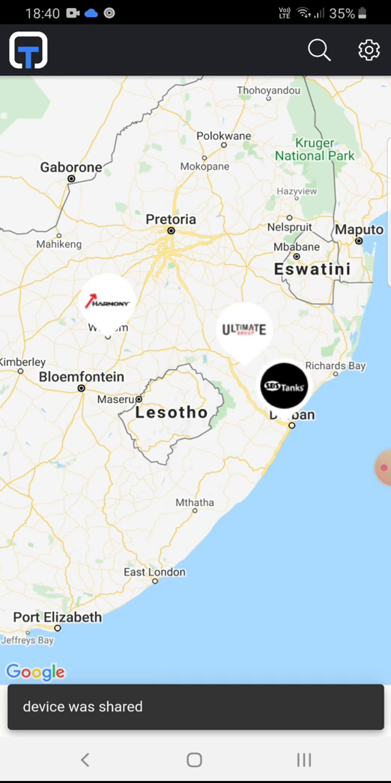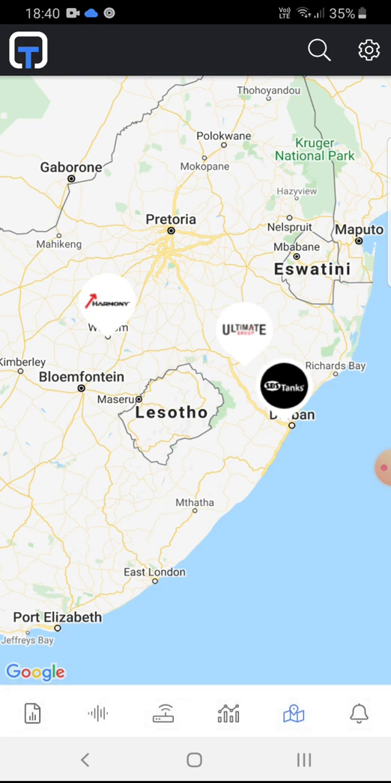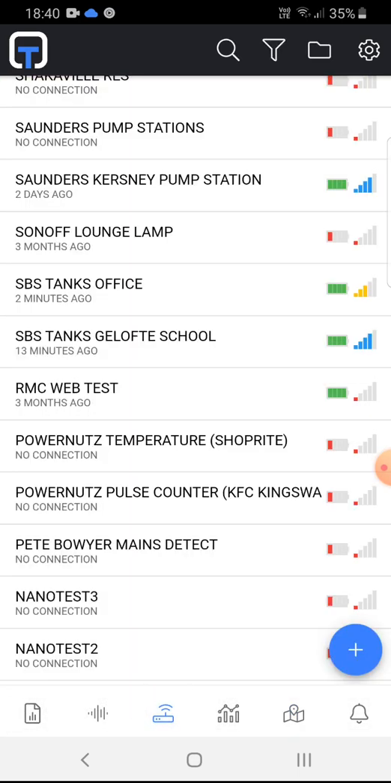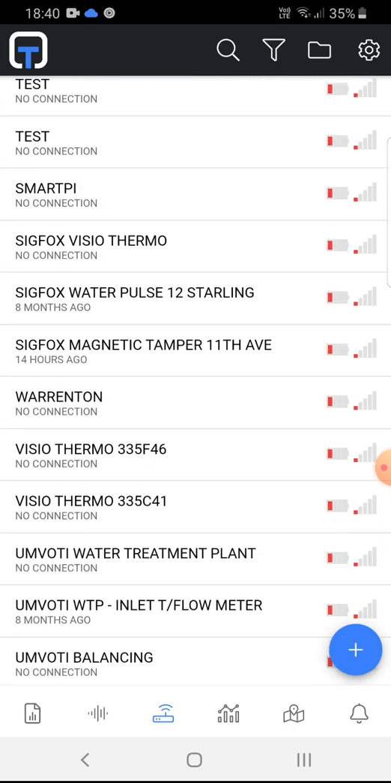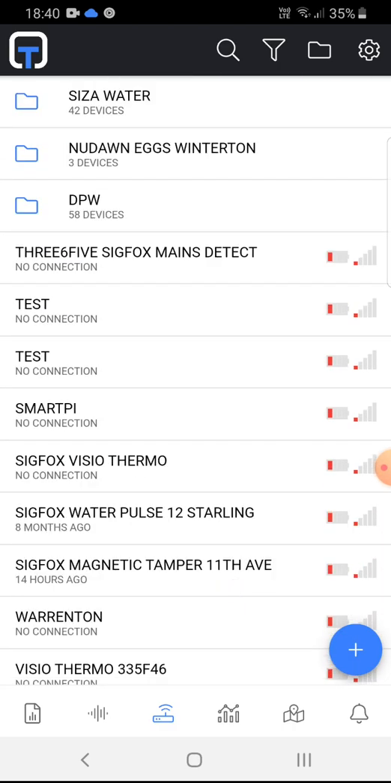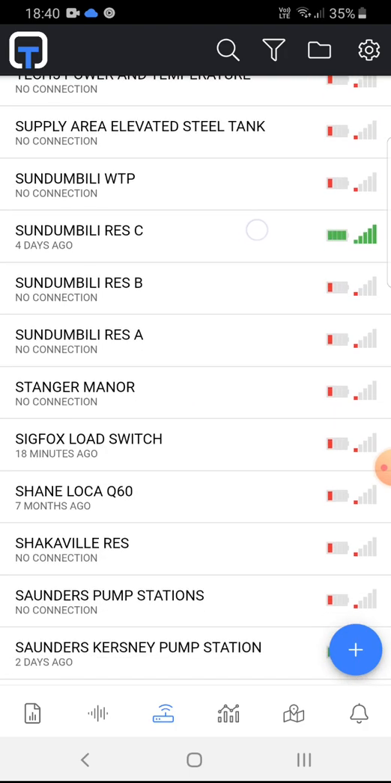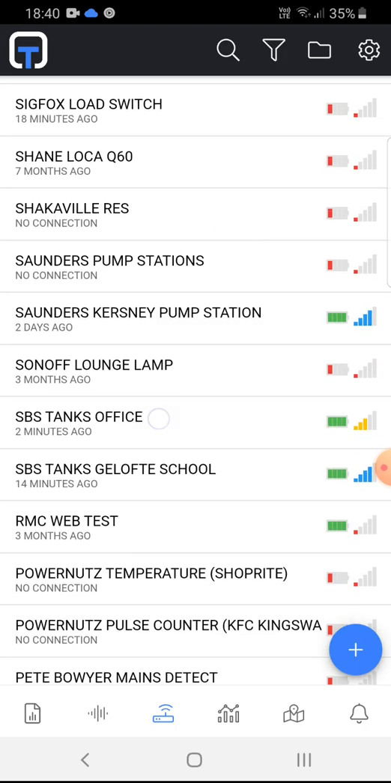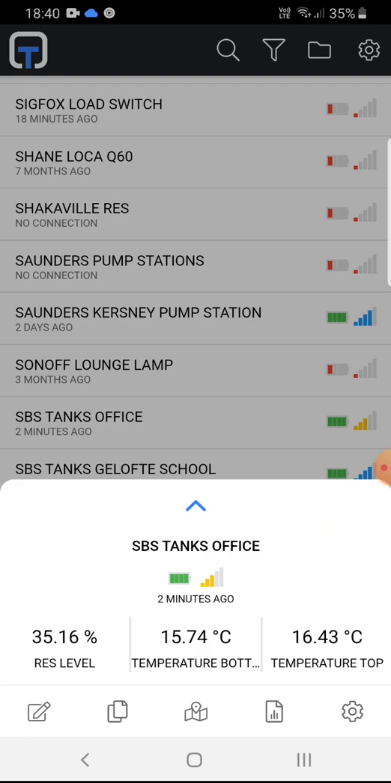Now that I've done that, that user can go and log in, and when they go to their devices, the only device that they'll see is the SBS Tanks in the list, as they only shared with that device. They will then have the same facilities to be able to go and view the information, but they won't be able to go and edit any information, and they won't be able to share it with anyone else, being a read-only user.